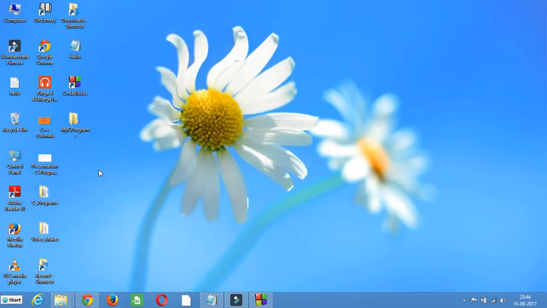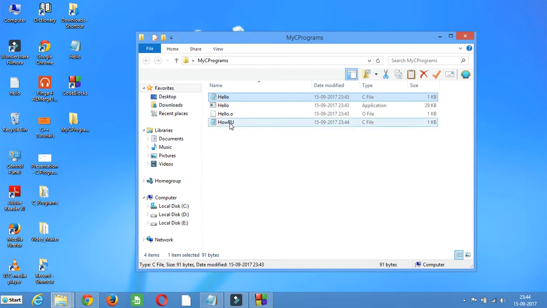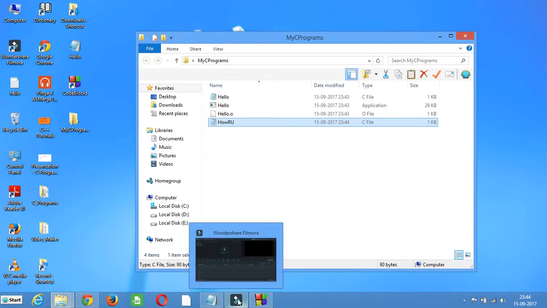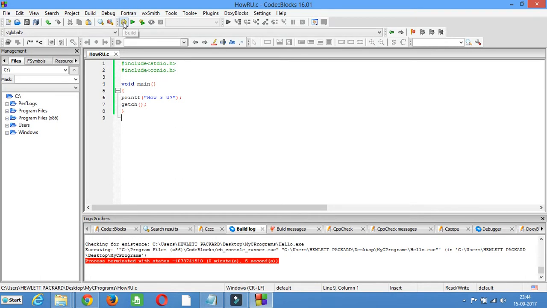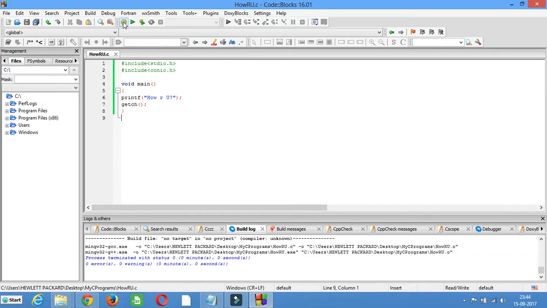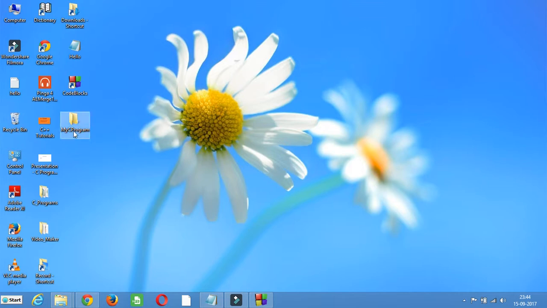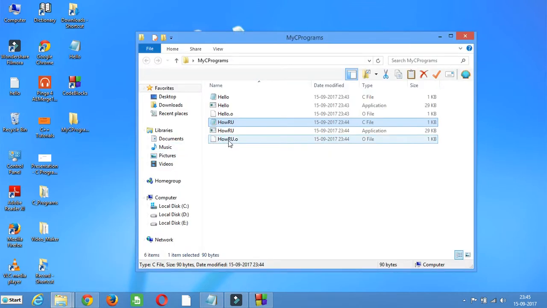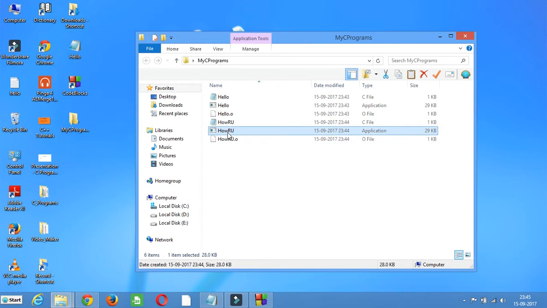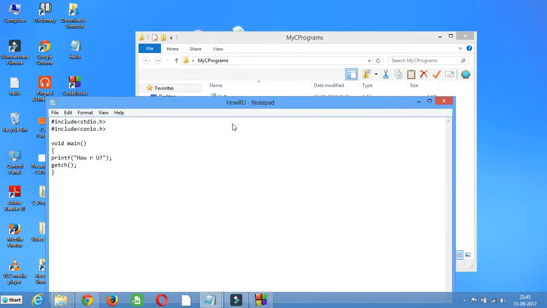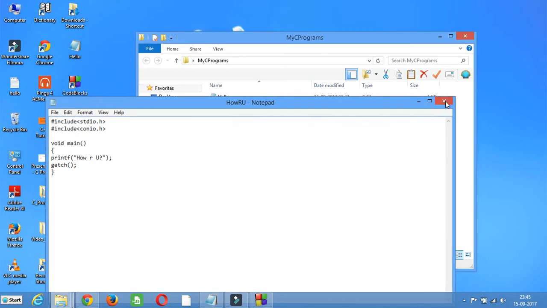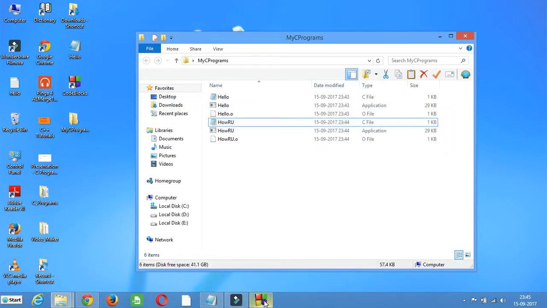Now you can see in the same folder how are you is created. This is only the source code, but the application is not here. So to make the application again, go to build. Once you build it, that means the software is created with the object file. So this is the application. The application is generated. So this application is running, and this is the source code of this application, right?